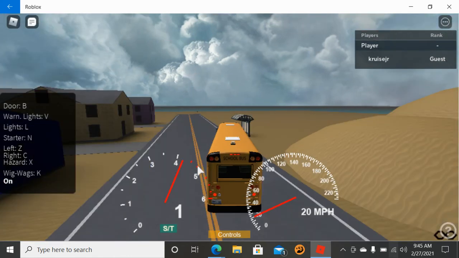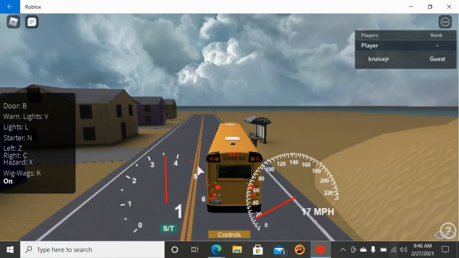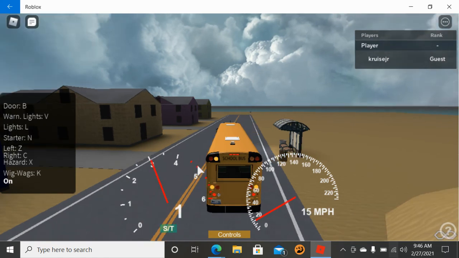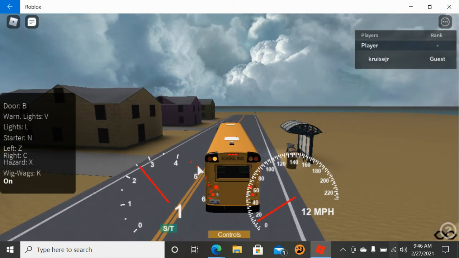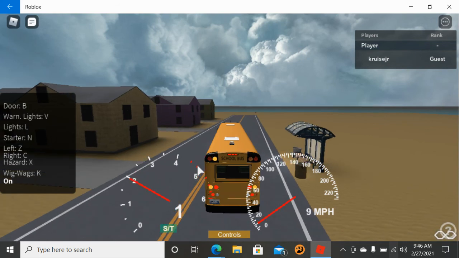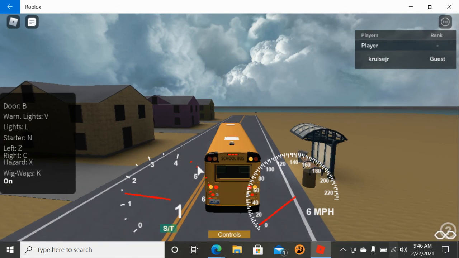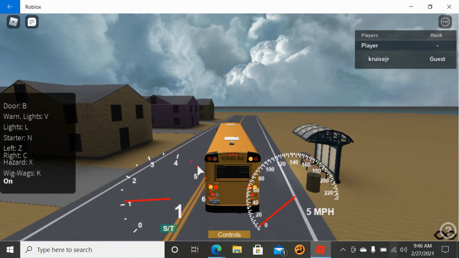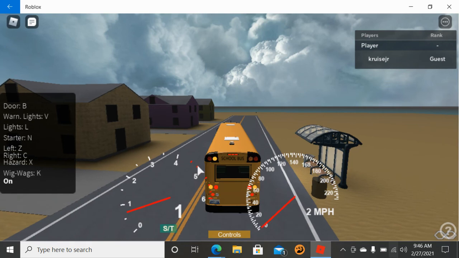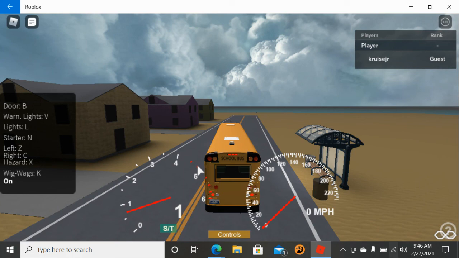Put our hazards on. Put our horn lights on. Why would the bus stop? For the love of God. Start brake, B. Good morning. Well, unfortunately, it isn't working.